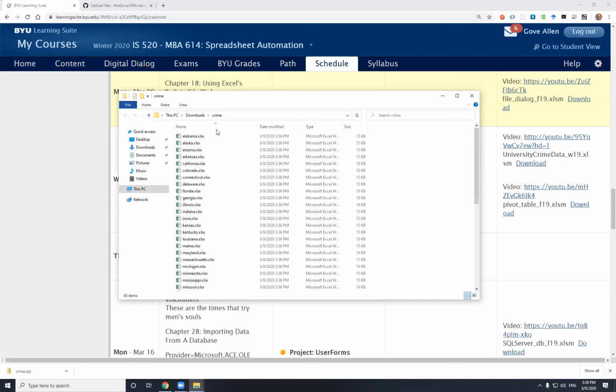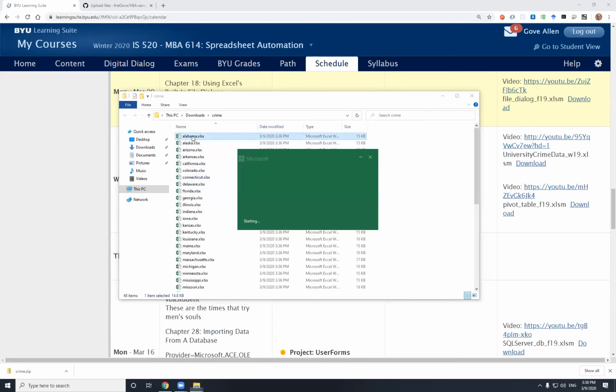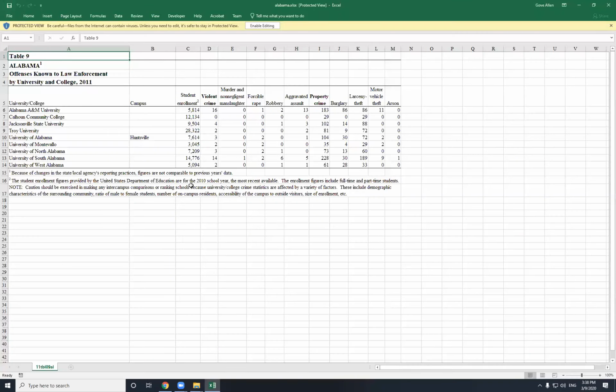So it's all individual files. Of course, I want a set of data so I can make some pivot tables and snoop around the data. And look at these files. So let's just take a look at Alabama. It's not even like it's a comma delimited file. It's like meant to be printed.